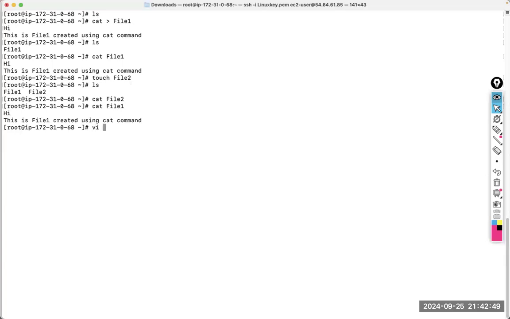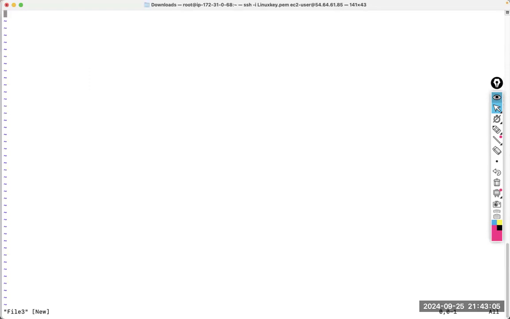Next, we have one more command, vi. Using vi also you can create files, but there's a difference between cat and vi. Let's see what the difference is. Once you hit enter, it will open a terminal. This terminal will not accept any data because this is in command mode. Now you need to press I on your keyboard. Now it changes to insert mode. It will accept data now. You type anything: Hi, this is file3 we created using vi command.